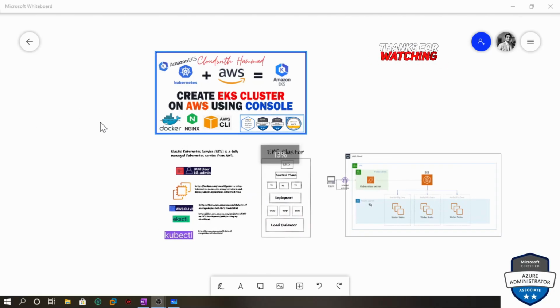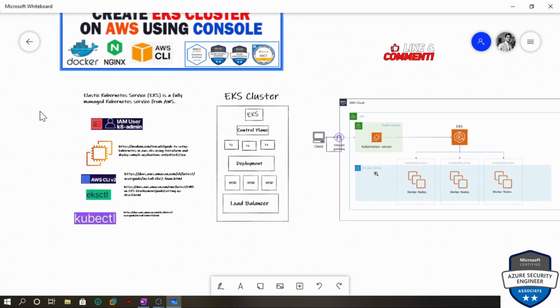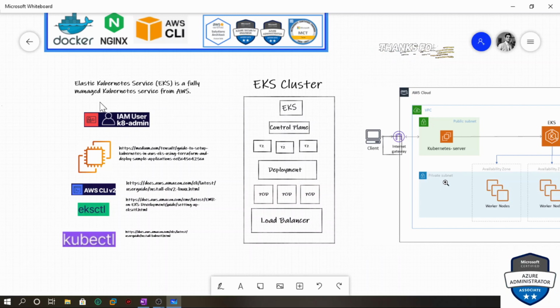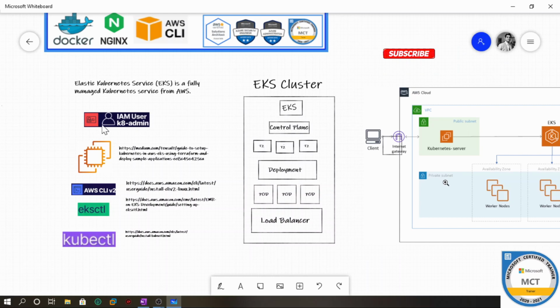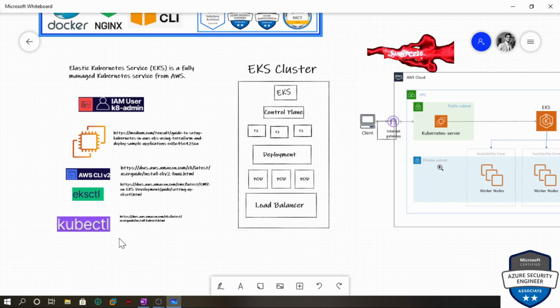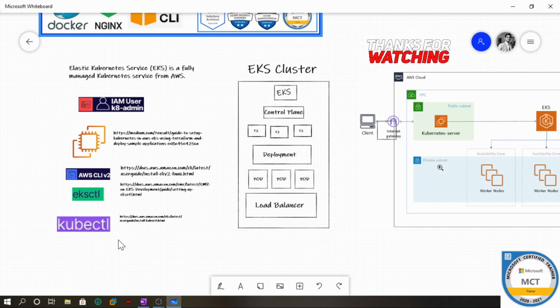All right, guys, so first things first, let's quickly discuss the agenda. As we already know, Elastic Kubernetes Service, which is EKS, is a fully managed Kubernetes service from AWS. Our exercise will consist of, we'll first create an IAM user. We'll give it the name K8 admin, and then we'll provision an EC2 instance in our dashboard, and then also log into the EC2 machine and upgrade our CLI to version 2. And then we'll install eksctl, which is a command line utility. Also, we'll then install kubectl, which is the Kubernetes utility.